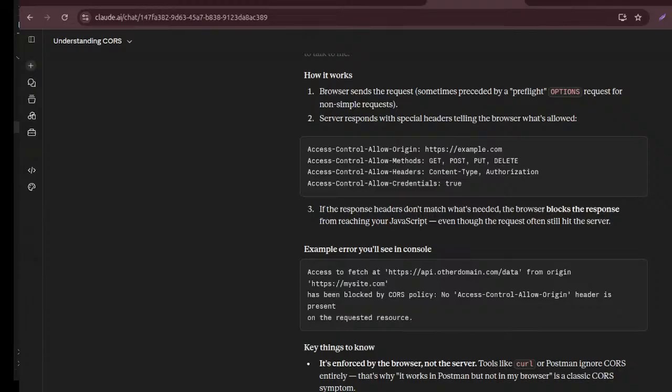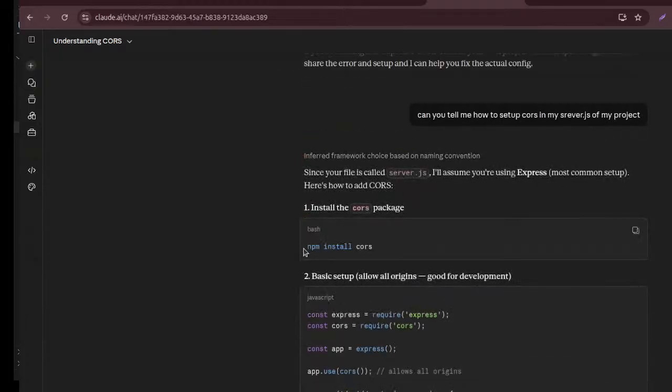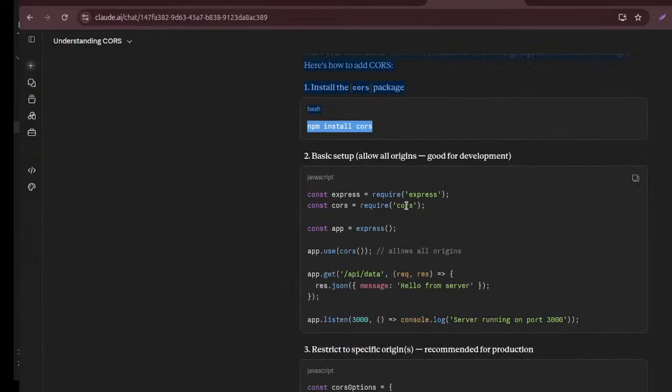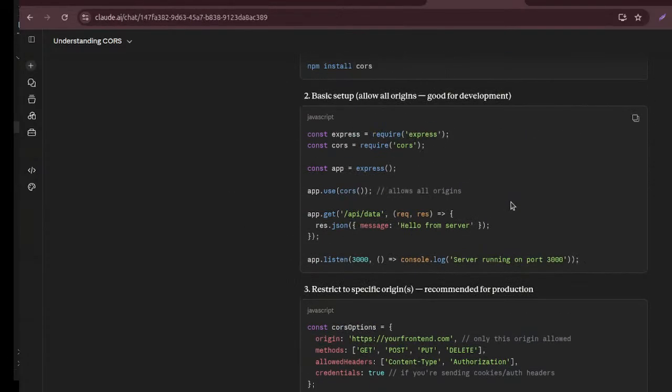server.js of my project. Let's see. Yes, we already did that step. We don't need it. We already did that. So, restriction to a specific origin.